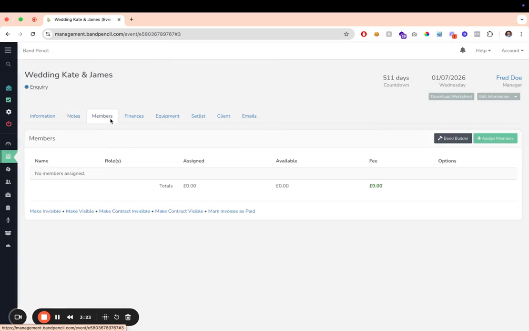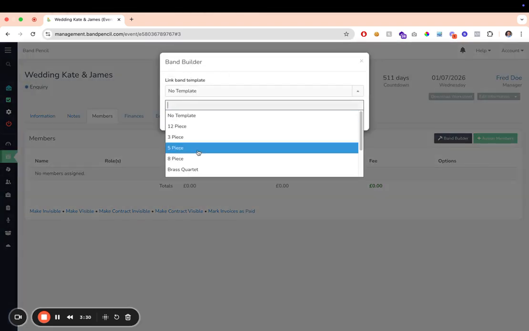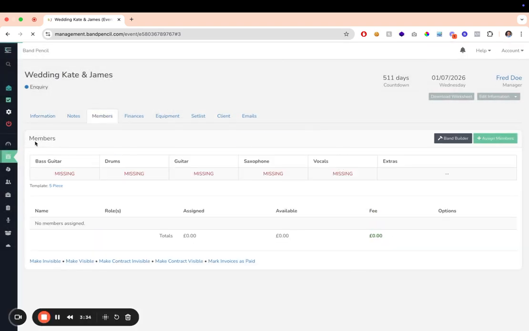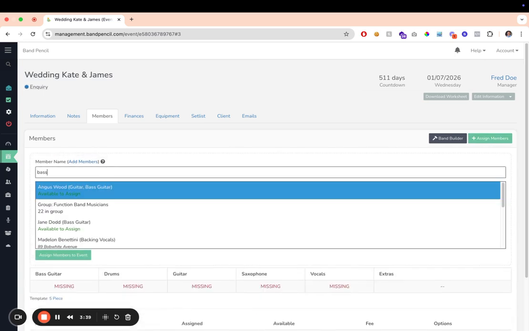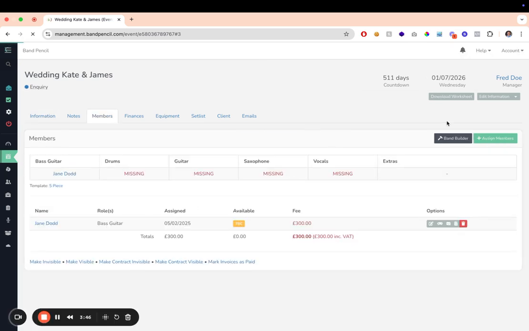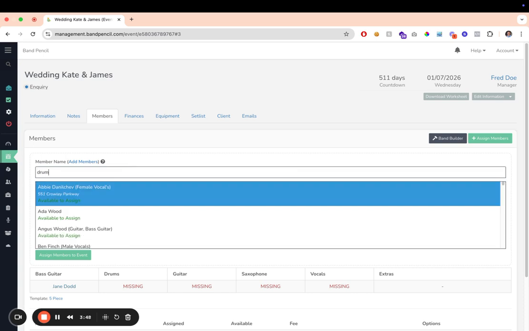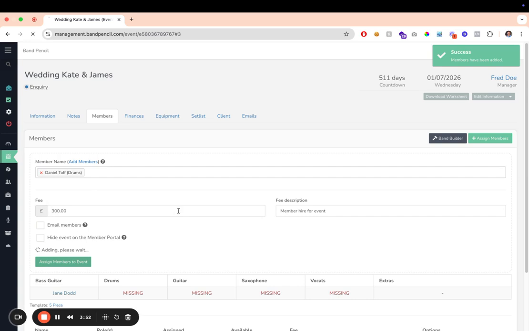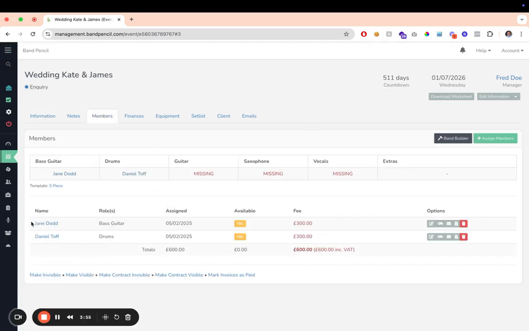Next up, we can look at the members. So we need to ask our members if they're available to perform at this gig. And to help me out, I know that I'm going to be booking a 5-piece band. So I've already got a template saved in here. So I'm going to change the template, and it's going to add in all of the instruments that I need to fill. So I'm going to start with bass guitar. Let's add Jane, put them a fee of 300, assign them in. Let's just add drums as another example. Let's add Dan. Again, 300, and we're going to add the members in here.